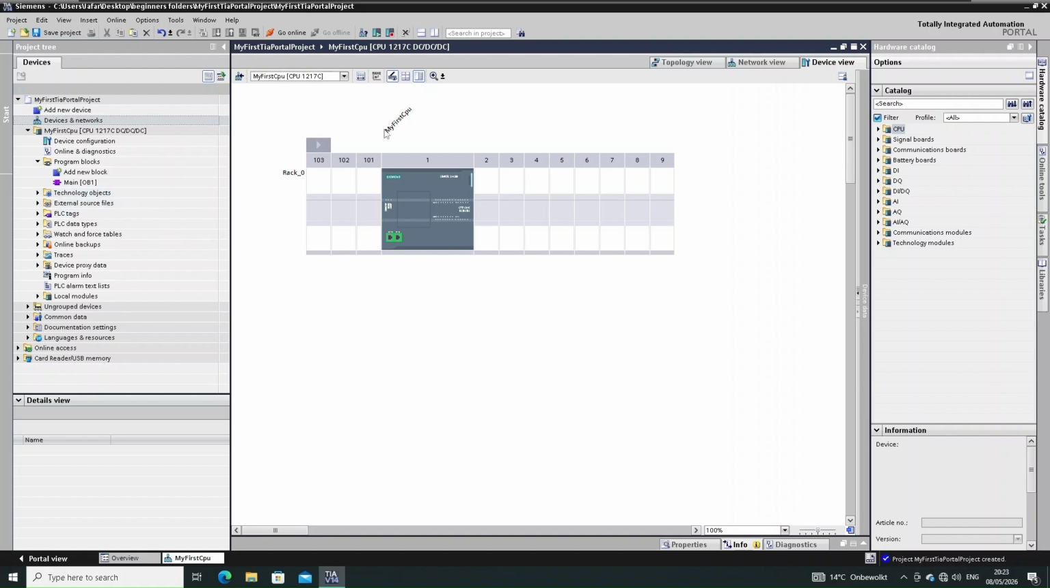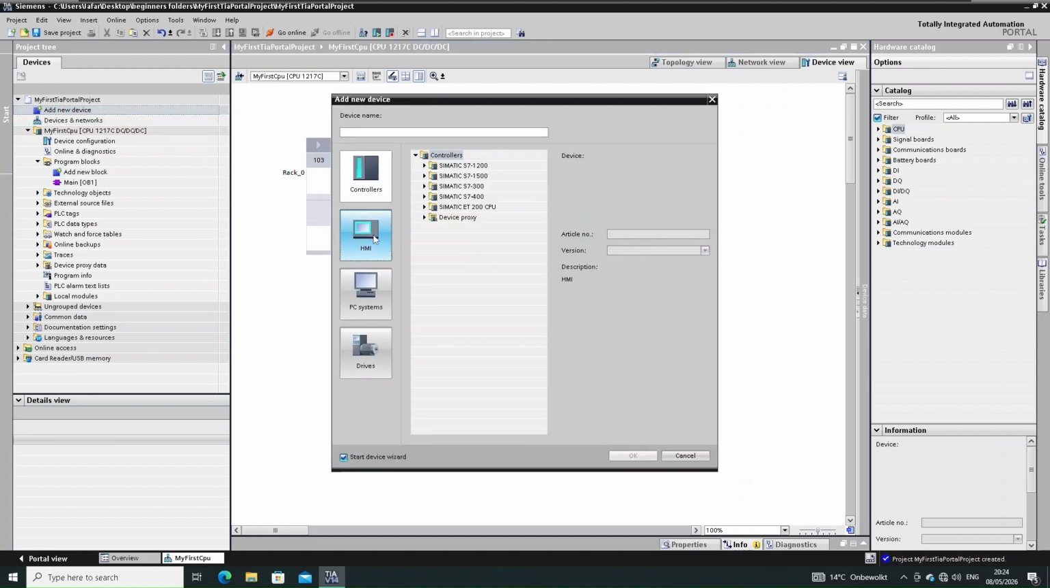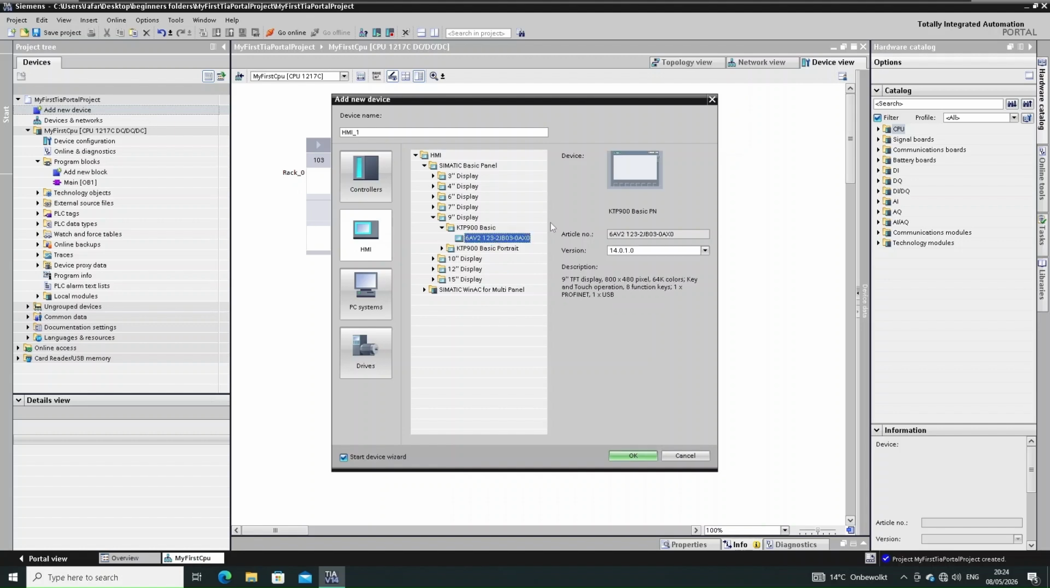Now we have created a project and we have added a CPU, we have talked about the menus, and now we are going to add an HMI. We will choose for HMI display 9, KTP900 Basic, and we are going to tap OK.